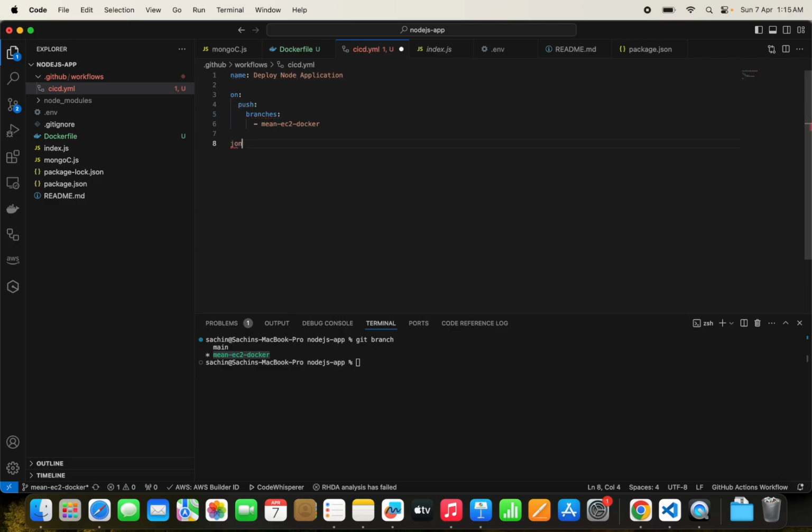Now we are going to add some jobs here in this workflow. We are going to add two jobs. One is build job, which will be running on the GitHub hosted runner, which is Ubuntu latest. This is a GitHub provided runner. This is of limited usage. We can use our own runner as well, not the Ubuntu runner, it's Ubuntu latest.